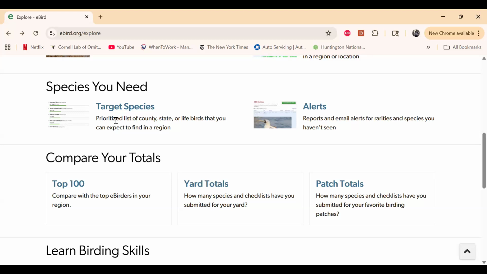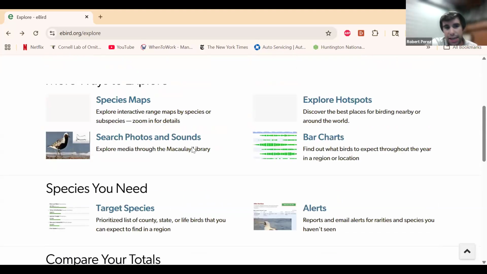Do you have to know the name of the hotspot? No, you don't. And in fact, I don't know any hotspots.